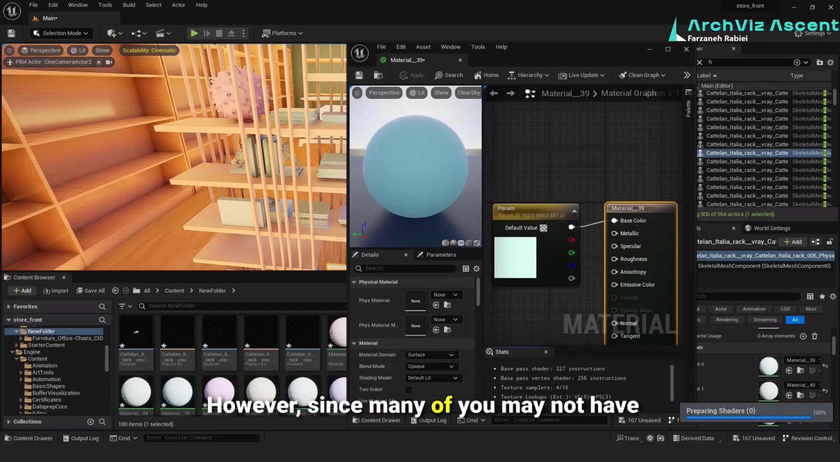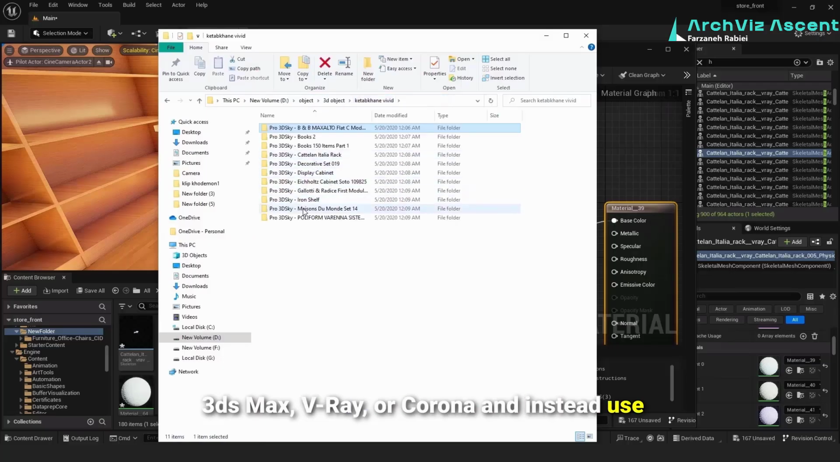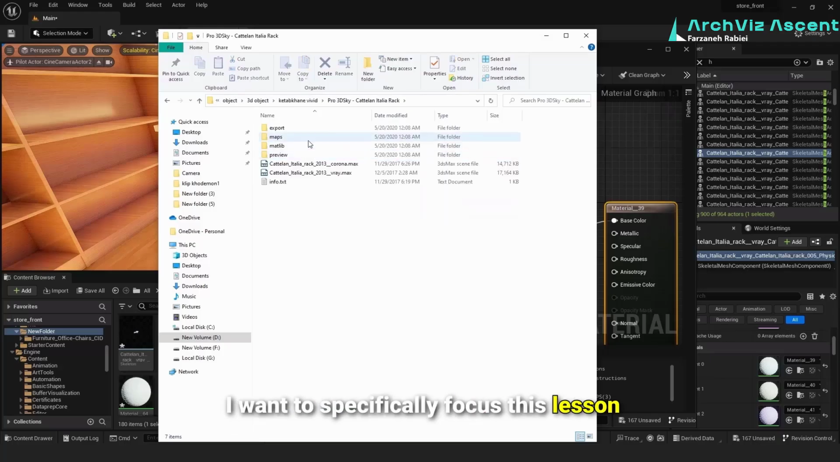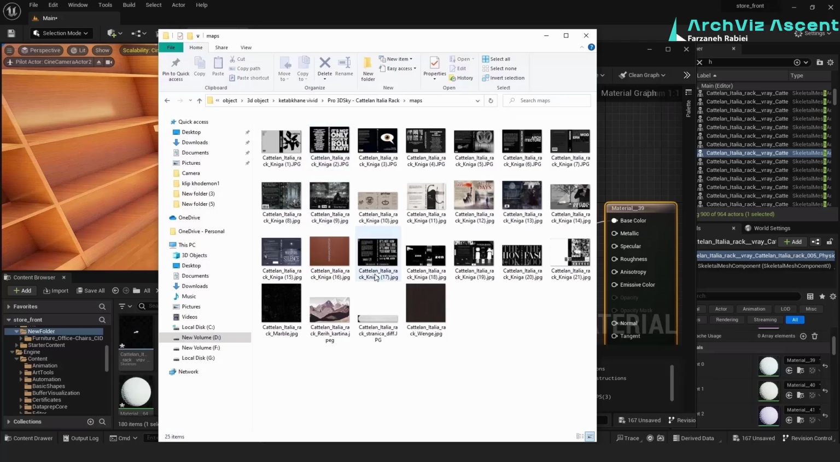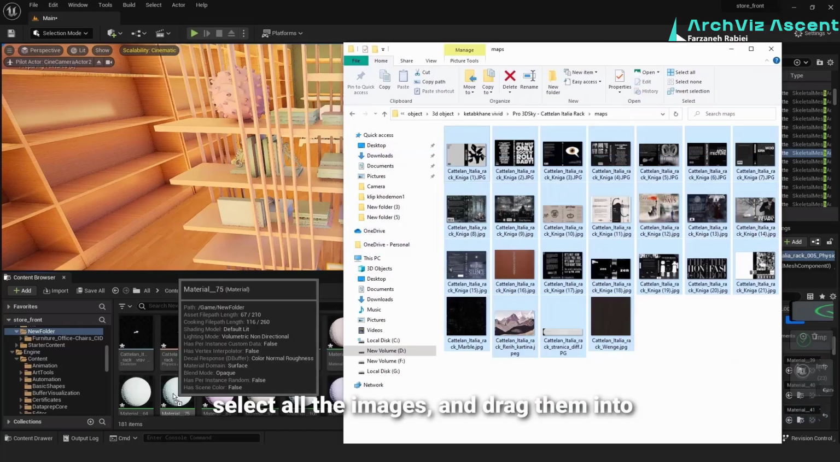However, since many of you may not have 3ds Max, V-Ray, or Corona and instead use ready-made FBX files, I want to specifically focus this lesson on how to work with and apply materials to FBX objects. Here's the file we downloaded. We'll navigate into the map folder, select all the images, and drag them into the content browser.